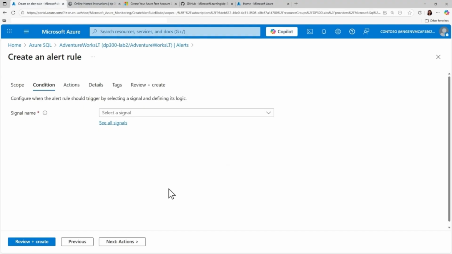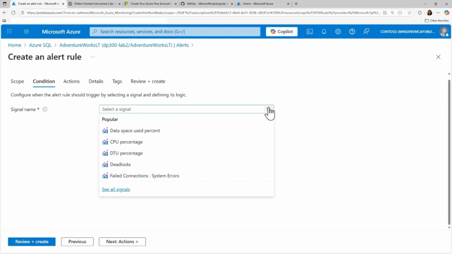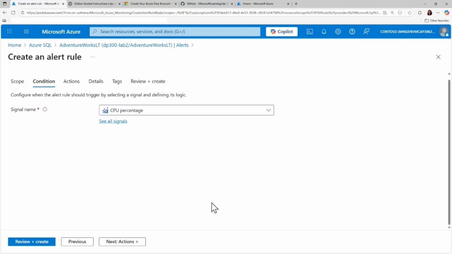And there's a lot of alert rules that we can create. So this is just one of many. They have some popular ones here up at the top, and we're going to use the CPU percentage there. But we could also take a look at the DTU and more. So we can go into and see signals. We might find some more in there, but I'm going to pick the CPU percentage right here.